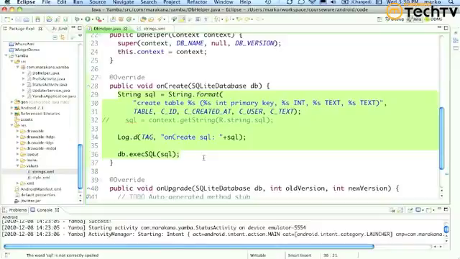Okay, so now that we have that, let me talk a little bit about onUpgrade. So onCreate is going to get called once and only once, when the user runs the application for the first time. It runs the application.